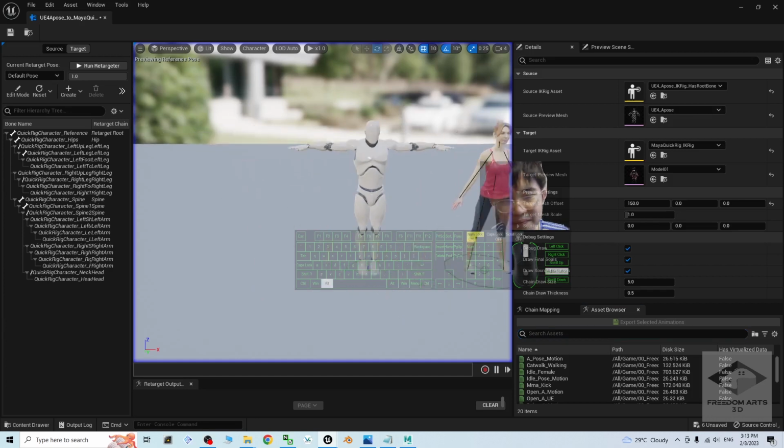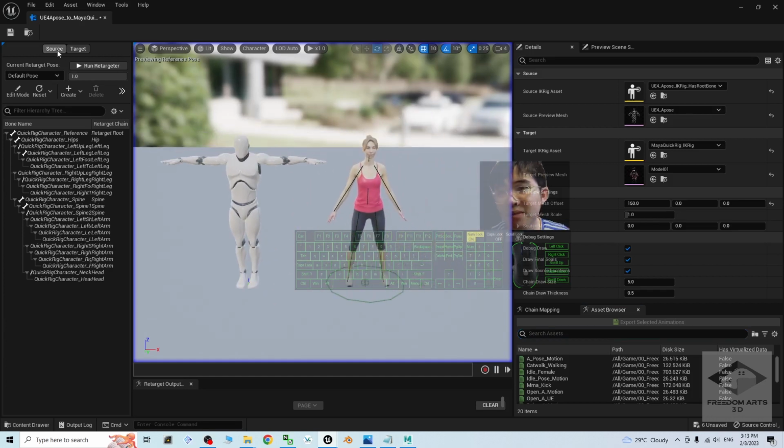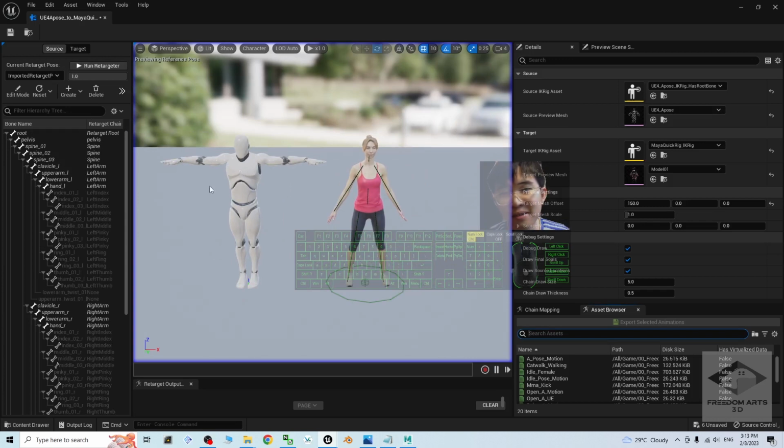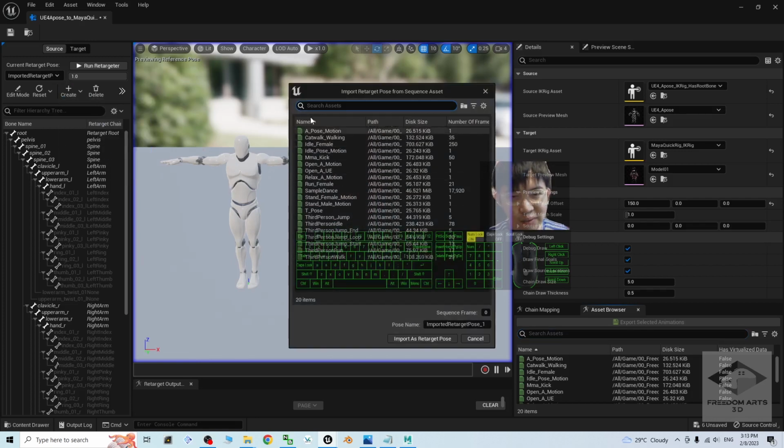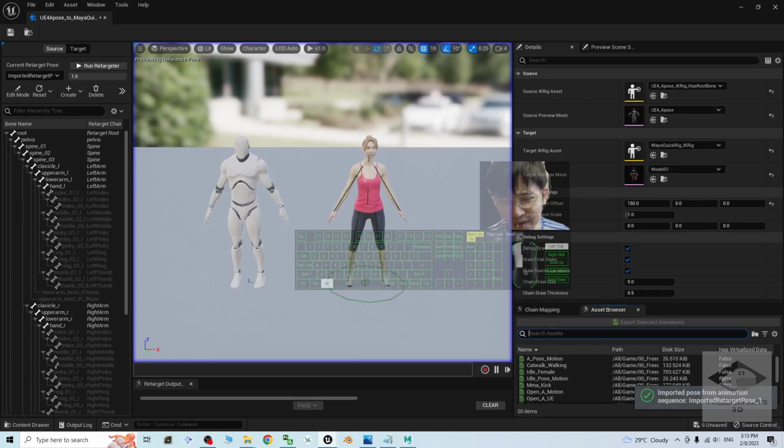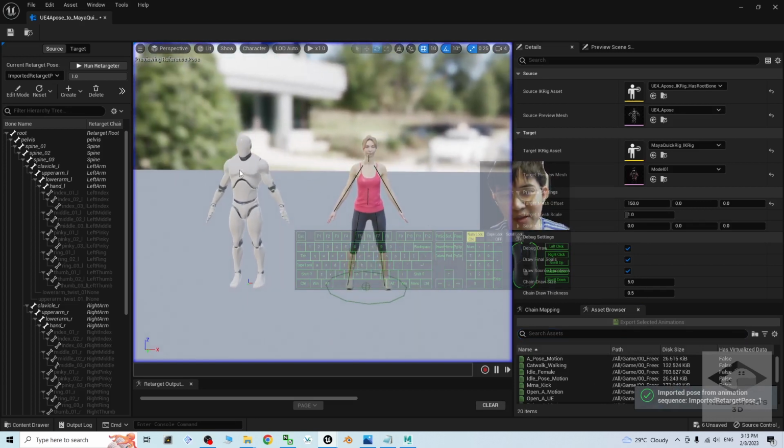Next, go to the source, make sure he's in a pose as well. So click create, import the pose from the animation sequence. Here you should be able to see an A pose. Then click import as retarget pose. Now both already become the A pose.